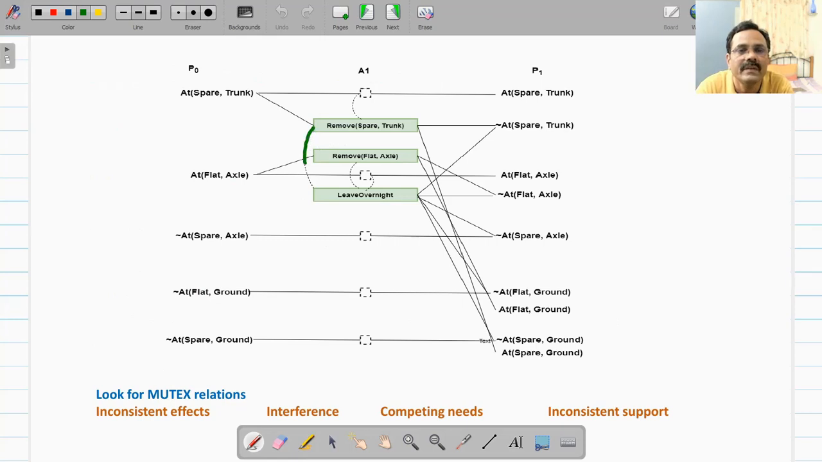Remove spare from trunk and leave overnight. Now remove spare from trunk, its effect is spare is not at trunk, right? And another effect is spare tire is at ground, and for leave overnight, spare tire is not at ground, right? So this is an inconsistent effect, so therefore we have added this mutex link, inconsistent effect. Similarly this already we have done.